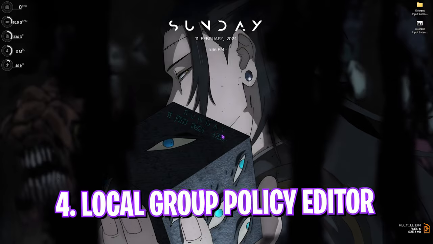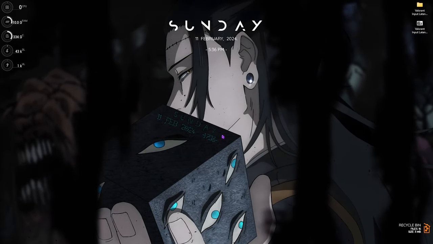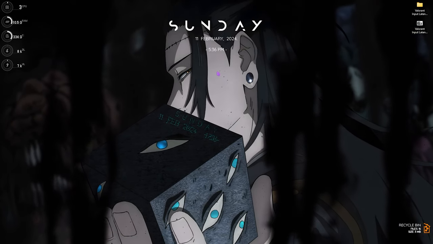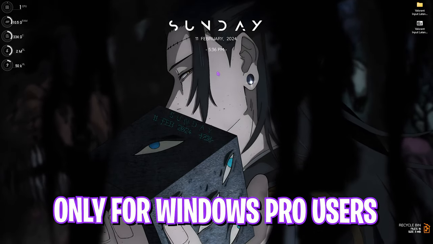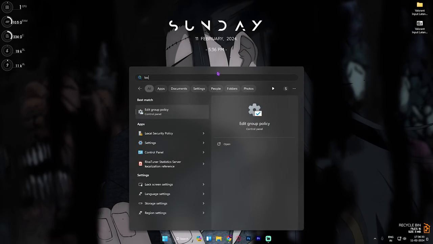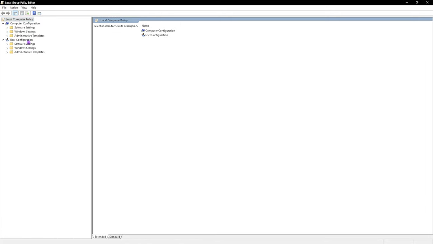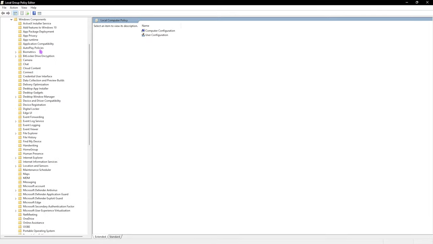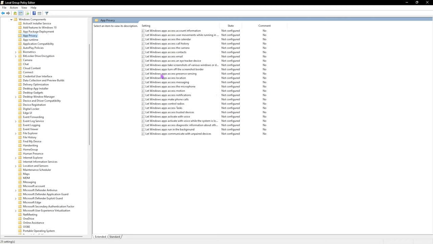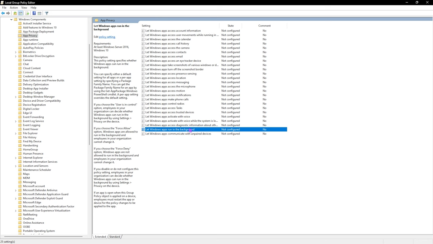Next step is local group policy editor, and this will help you guys a ton. This is only available for Windows Pro users, so if you have a Windows Pro, you can use it. Simply search for local group policy editor. Once it opens up, you have to expand this window a little bit. Then you have to go to administrative templates. Then over here, go to Windows components, and in here you'll find app privacy. In here you have to find let Windows apps run in the background. Just over here you have to double click on that.